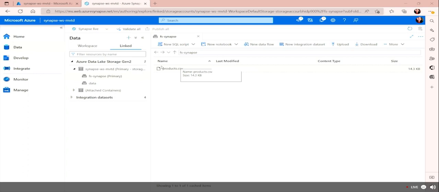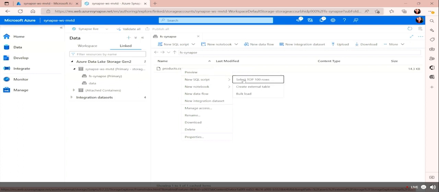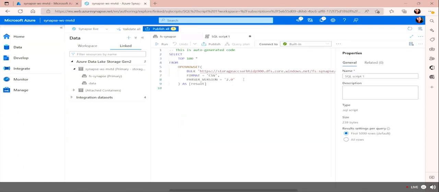Now, the next thing we will see is how to use SQL pool to analyze your data. Because we have ingested some data into the workspace, we'll now query it. In this same panel, we'll click on the product.csv, right click, select New SQL script, select the first top 100 rows, and you will see a default query generated. So OPENROWSET, format CSV.